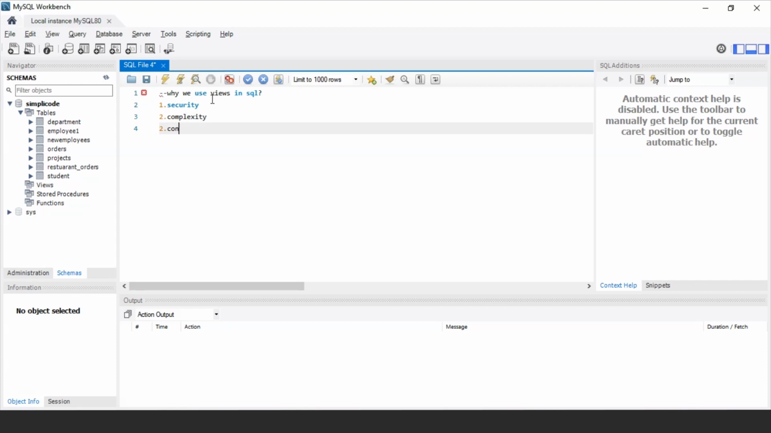And finally, because of consistency reasons. Views also maintain the data integrity as they present consistent and accurate data from the database. You can easily make changes to the views according to the user requirement, and the effect of the same will be seen quickly.